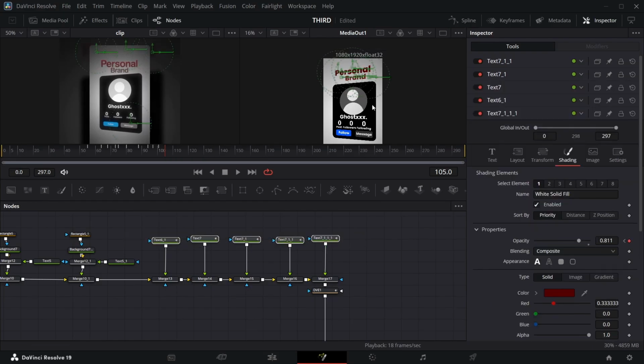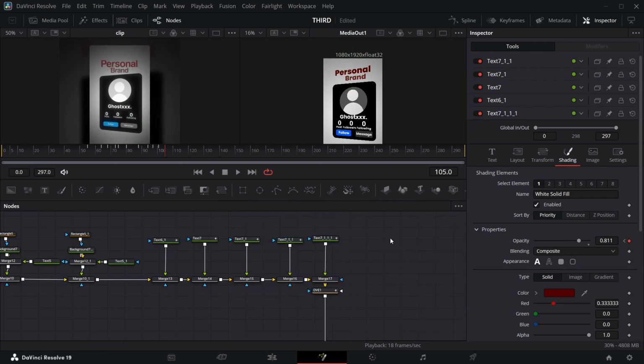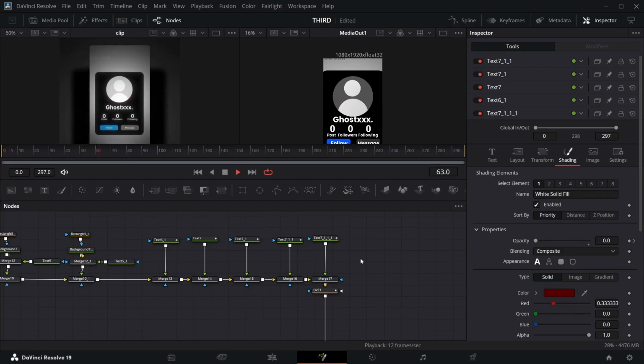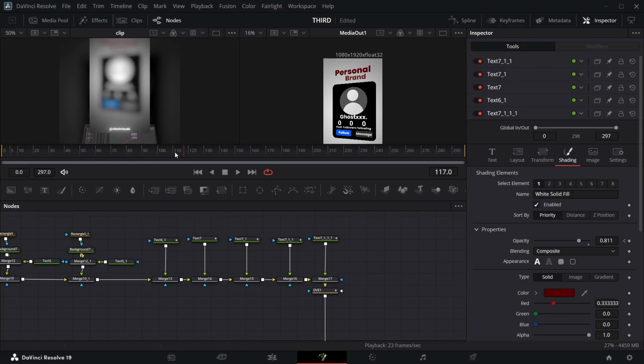So if you now select all of this, go to your spline, make sure you zoom to fit, and select from here, S. So if you play our animation now, we have this. Good, you see that. So now this opacity animation, we have to do it too.